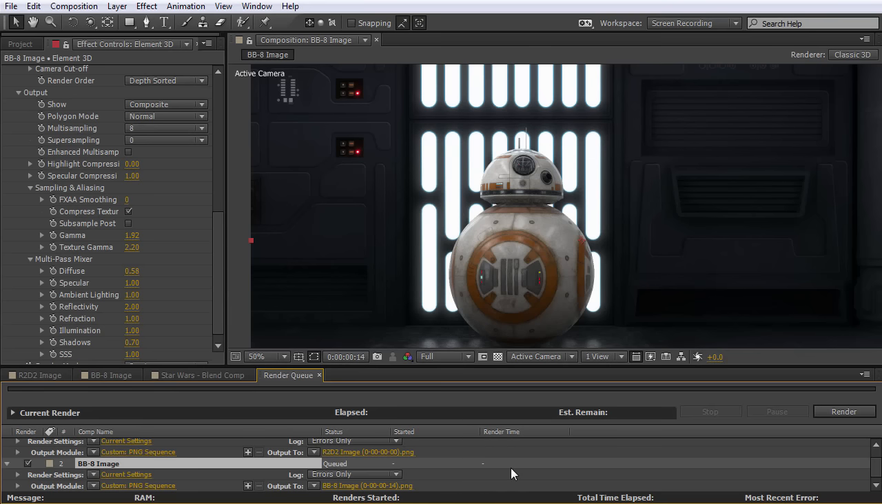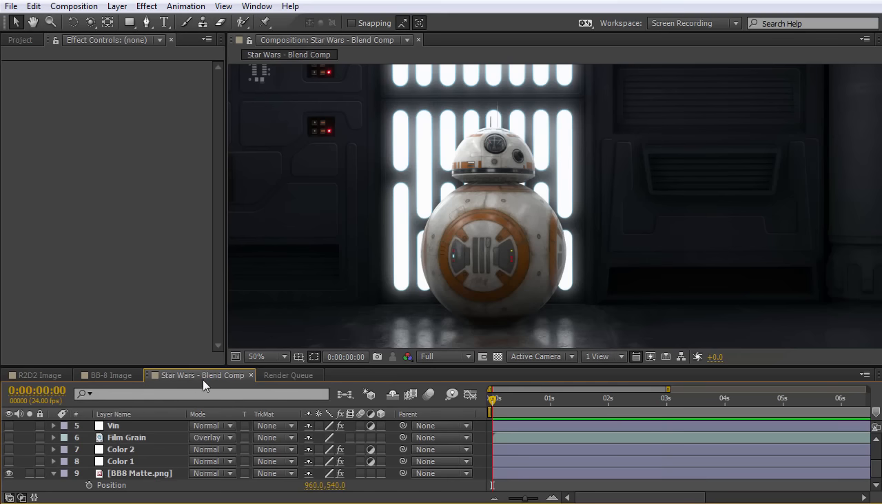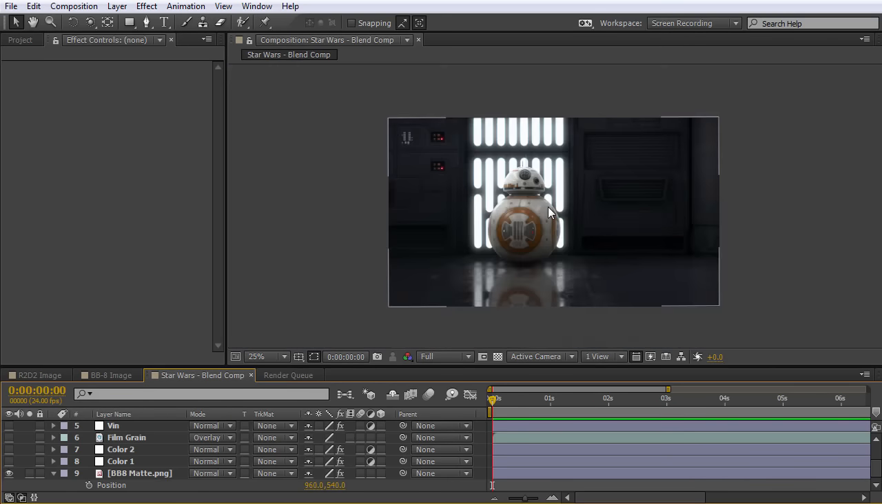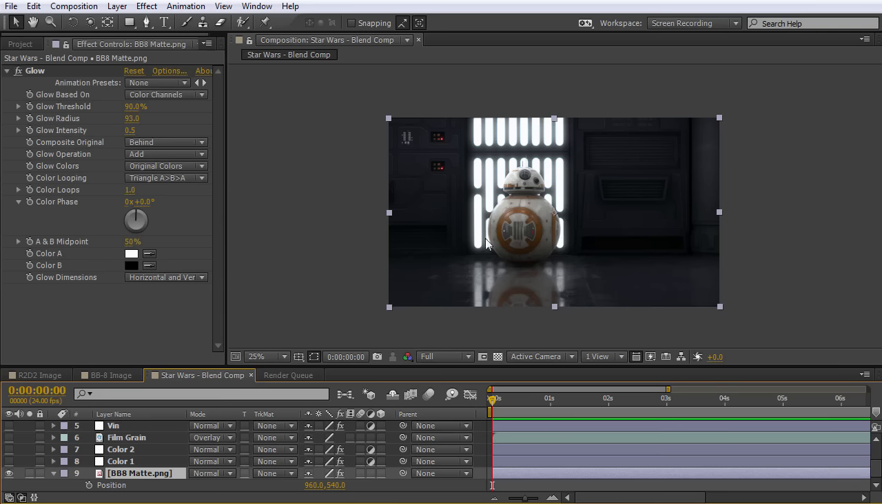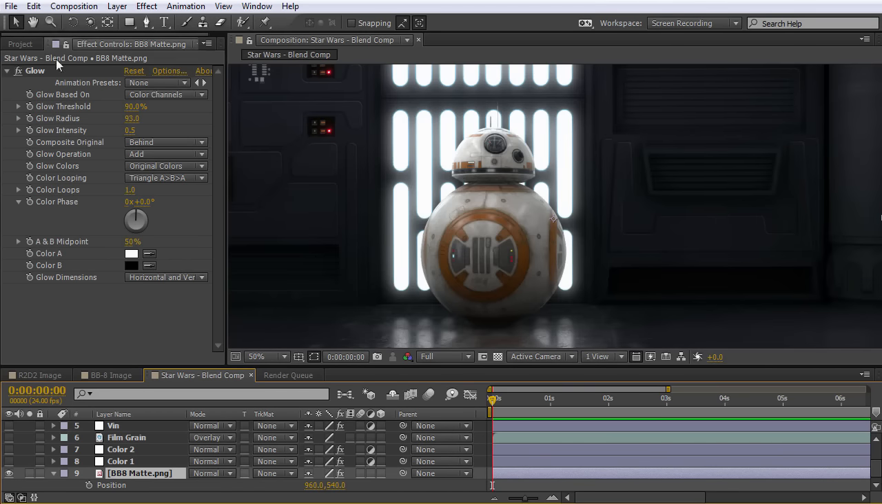So now let's go ahead and look at how we can blend these two images together. All right, so what I've created is another composition called the blend composition. This is where I'm going to blend both of those images together and do some color correction, some fine tuning. So I've imported back in the BB-8 still image. I've added a glow to it to give the nice glow to these lights behind him there. You can see when I check that on and off. And I went ahead and created some color correction and added in some film grain. So I'm going to go ahead and turn those layers on.